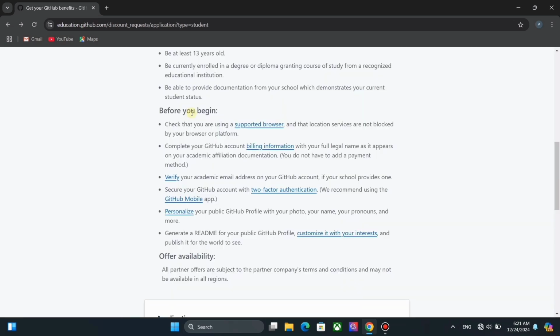After you added your email, you need to verify it. You can easily do it. GitHub will send you an email. You can verify it by following that email.